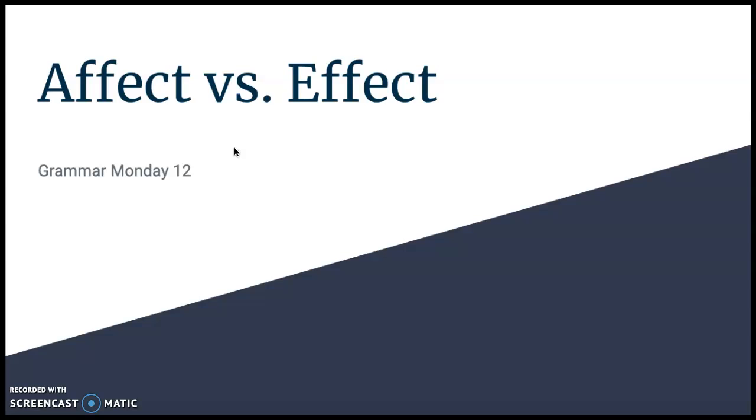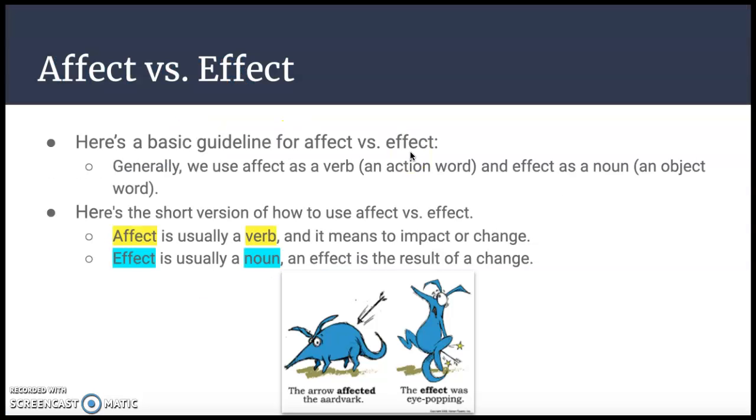For our Grammar Monday activity today, we are going to be looking at the differences between affect and effect. So in the US, we would typically pronounce these words the same. But in Britain, they actually enunciate the first letter more distinctly, so it would be "affect" and "effect", but for our sake, we're just going to say effect. So here are the basic guidelines for affect versus effect.